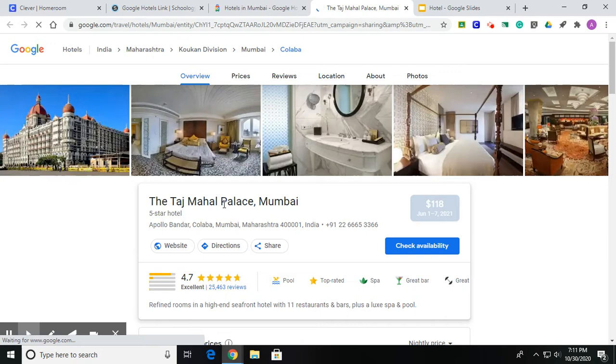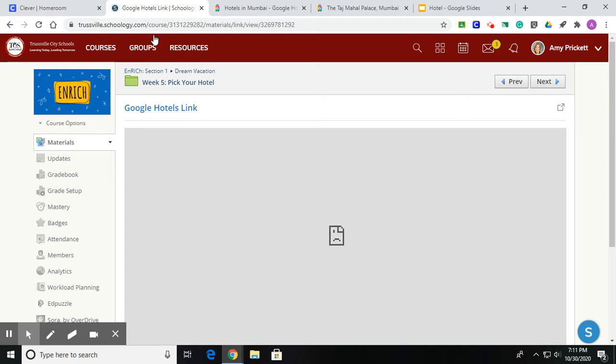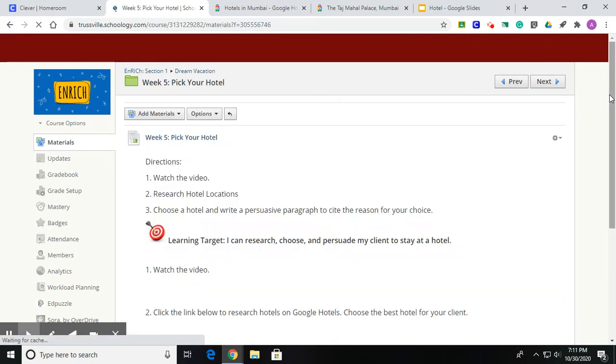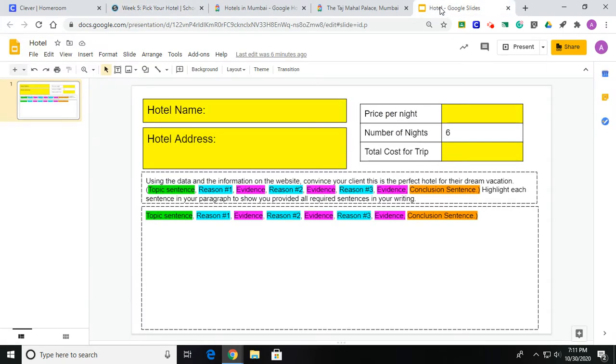And you are going to fill in some things on your slide that's also located on your Schoology page. So I'm going to toggle back to my Schoology page, and you'll see at the very bottom it has the assignment where you are going to complete your hotel slide. So your hotel slide looks like this, and you have some fields that you need to fill out.